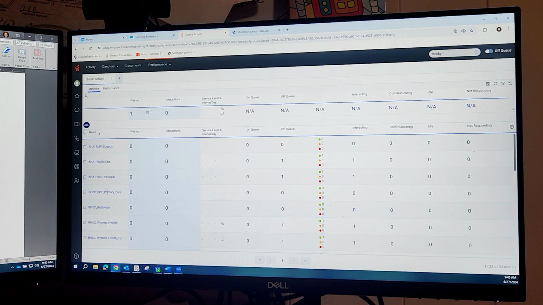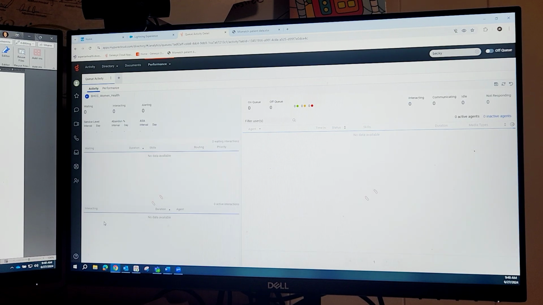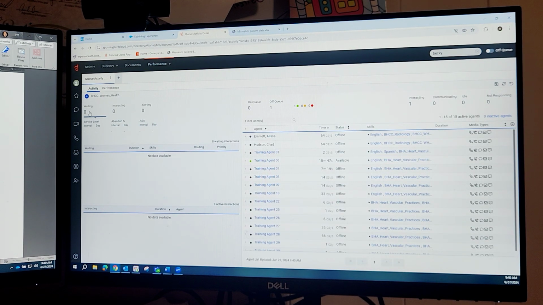To view your queue activity, on the left-hand side over here, under Contact Center, we have Queue Activity. You would locate the queue that you work for. Note, on Go Live, you should only have the queue that you work for available to view. Once you open up your queue, you can see how many calls are waiting, how many agents are interacting, how many agents are being alerted to calls, what your service level is for the day.